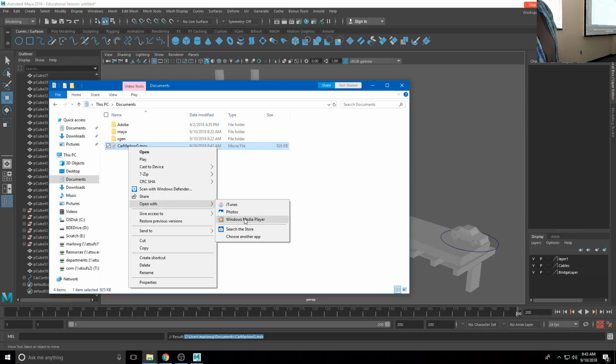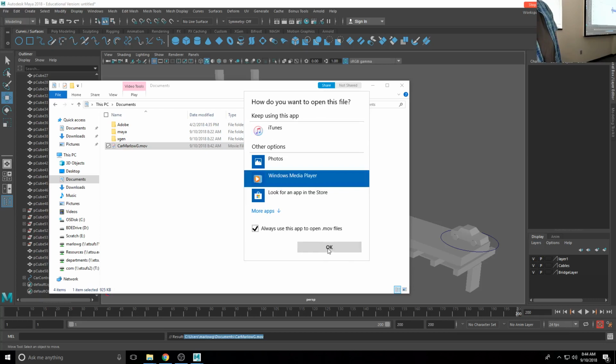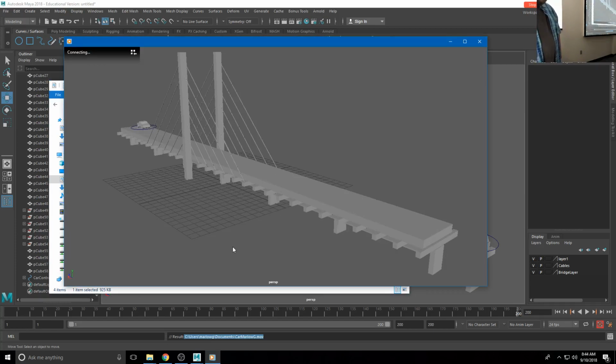Now here's something I will sometimes do. You'll have to do this every time you log into the computer pretty much. But if you just go down here to choose another app, it's going to let you always use a specific app to open it. So if I click that and choose Windows Media Player, now it's going to change the association and all of my MOVs will open in Windows Media Player. Right? And there's my file.